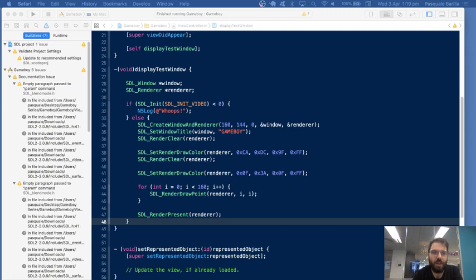So emulation breaks down into a really simple idea, which is the fetch, decode, execute loop. What we want to do is run through the instructions of the game. We want to fetch the instruction, we want to decode that instruction, and then we want to execute that instruction.